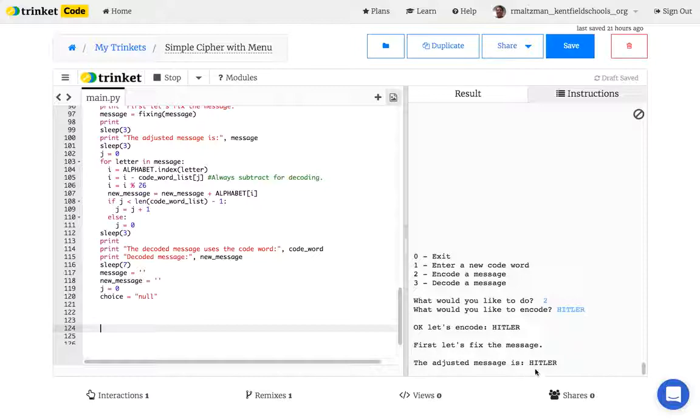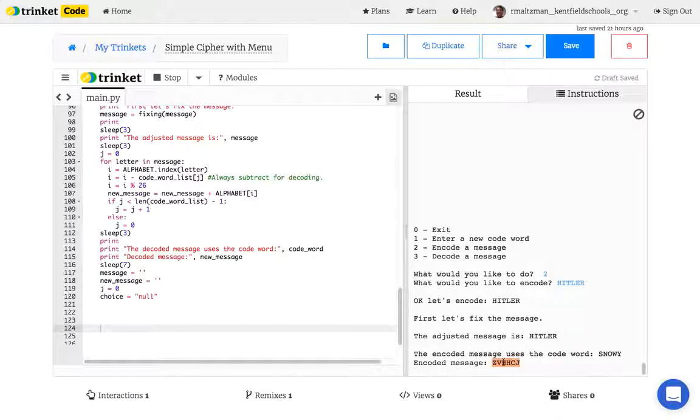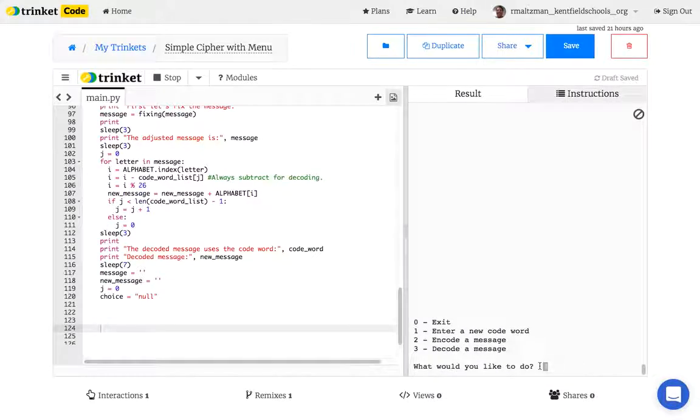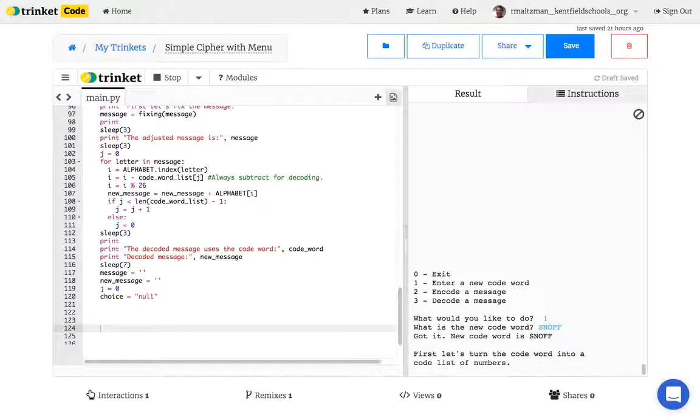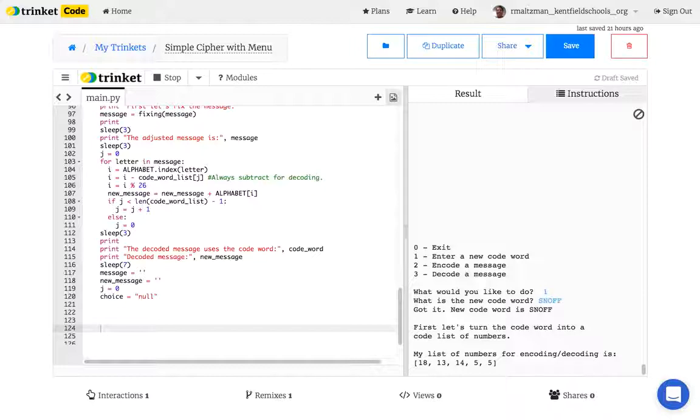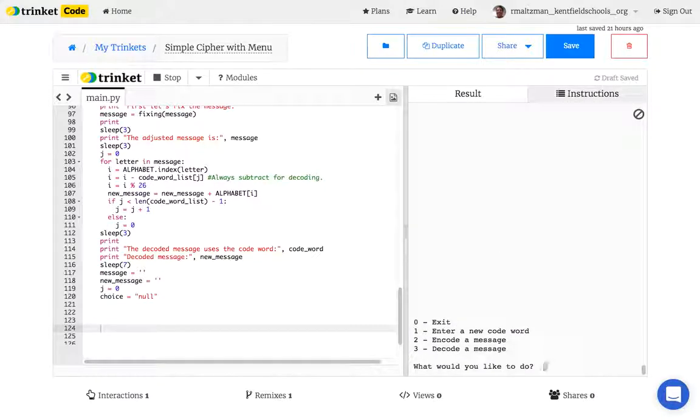Now, if we knew that that was the message, and we copy it, we can actually figure out what the code word is. So let's enter a new code word that is not the correct code word, but is kind of close to it, like "snuff." Okay. And now we're going to attempt to decode using the wrong code word, the same code as before, and we know that the word should be "Hitler." We know that. So we are going to decode the message.